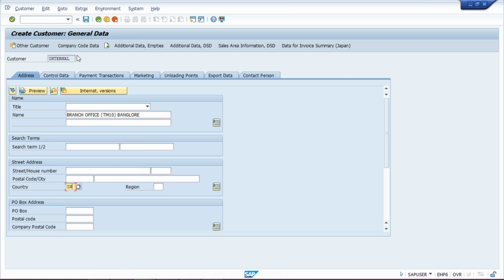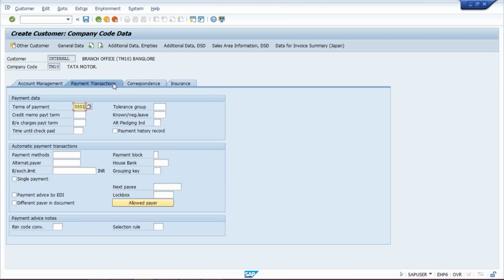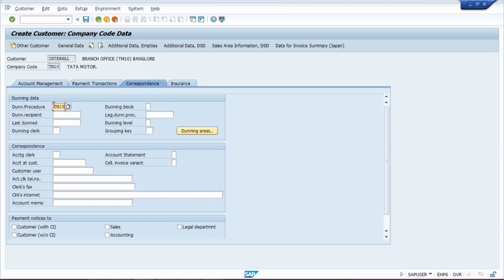All the required information only we are going to give here. Here reconciliation account and branch head office. So this is the head office, guys, right? There is the head office, 217. And the payment transactions, give this one. In correspondence, give dunning procedure and save it.